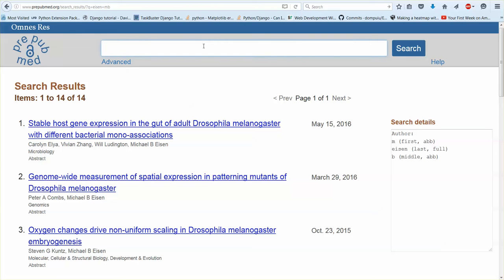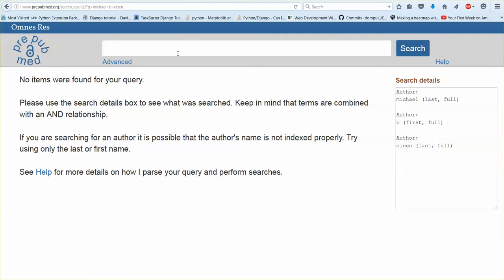One issue is I give preference to the last name. So if you try and do something like Michael B. Eisen, someone has the last name Michael. So what happened is it searched for Michael as a last name, and then it also searched for Eisen as a last name, which resulted in no articles.